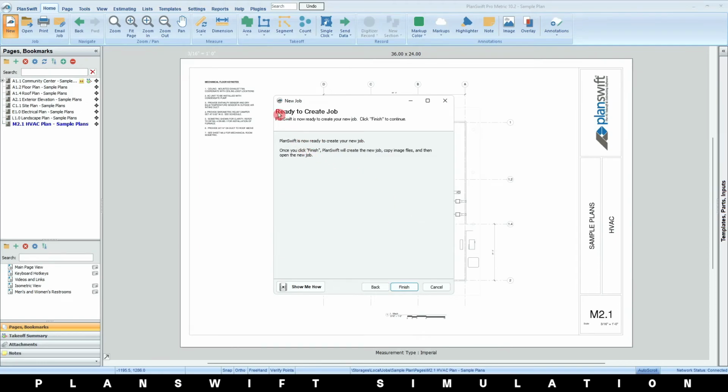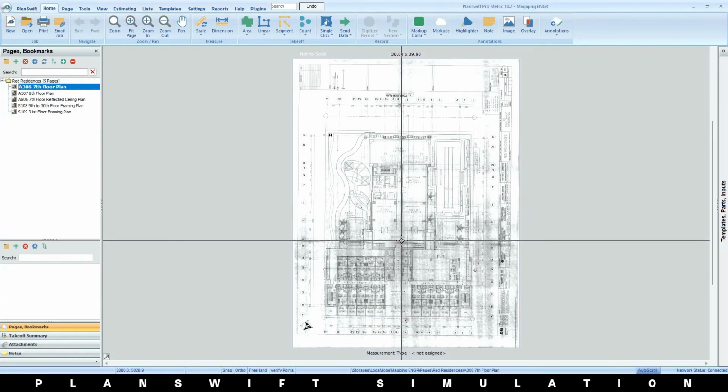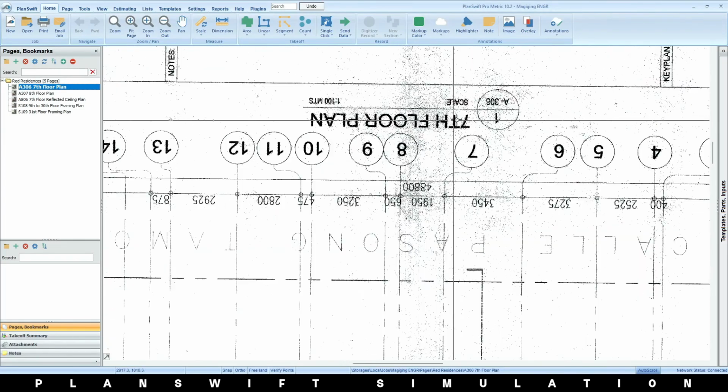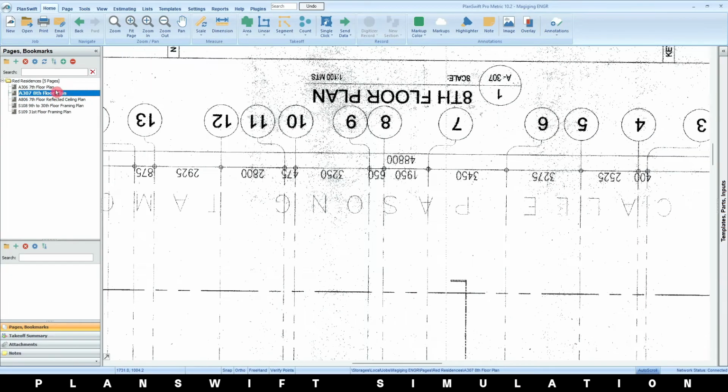PlanSwift now tells us that we are now ready to create our new job. Click Finish. Now we wait for all the files to be imported. After the import is complete, the job is now created. Notice that the plans I have exported are displayed incorrectly, as I have to rotate them 180 degrees.